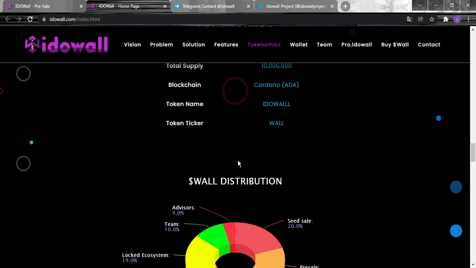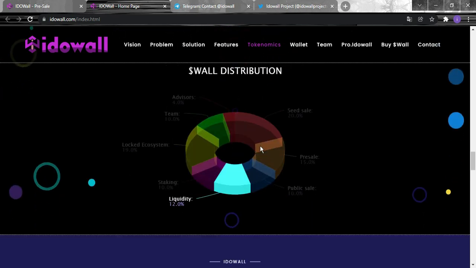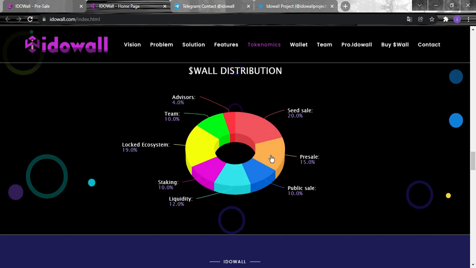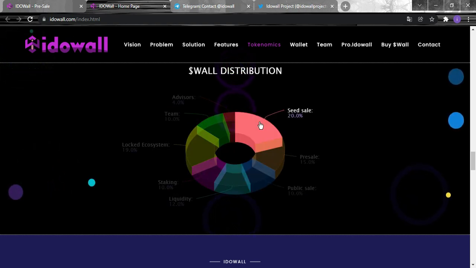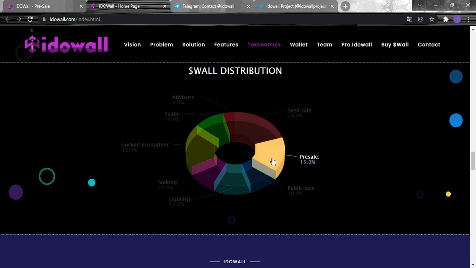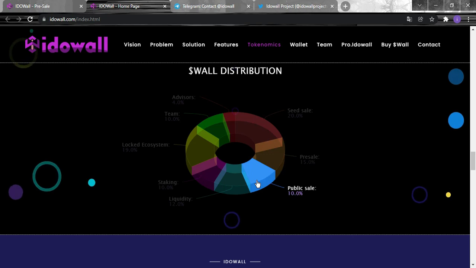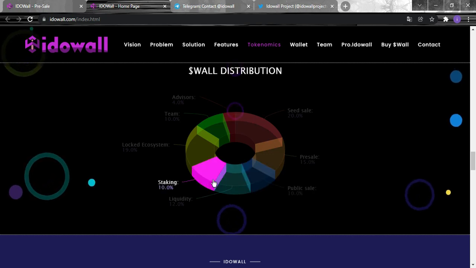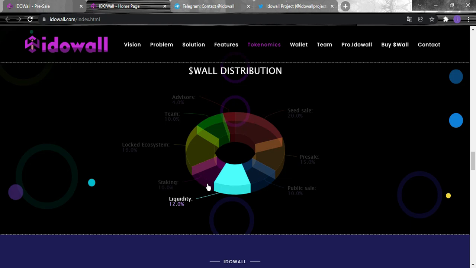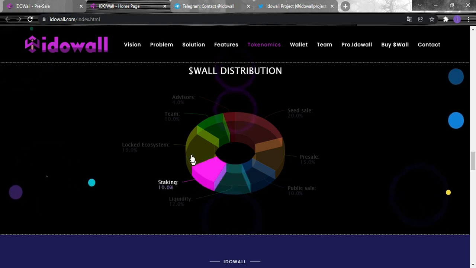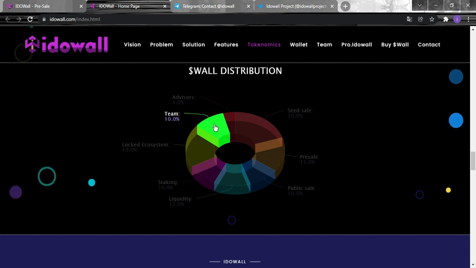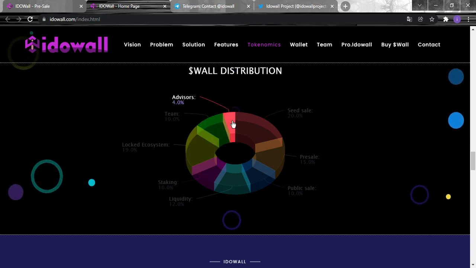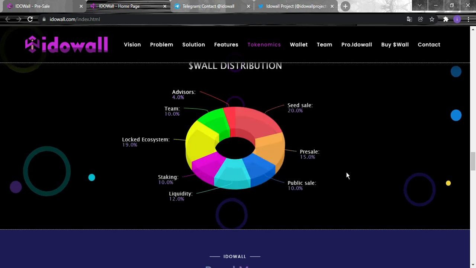And for their tokenomics, the total supply is 10 million, the blockchain is Cardano, the token name is IDOWALL, the token ticker is WALL, and now we will be seeing how it's distributed. The seed sale is going with 20%, the pre-sale with 15%, 10% for the public sale, 12% for liquidity, 10% staking, and 19% locked ecosystem. 10% for the team and 4% for the advisors.